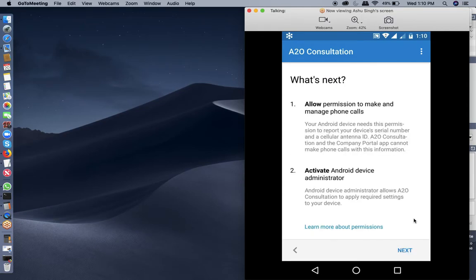What's next? Allow permission to manage phone calls. Your Android device needs this permission to report your device's serial number and a cellular antenna ID. A2O consultation and the company portal app cannot make phone calls with this information. That means this is also towards your privacy. Your privacy is intact. It's not being compromised or anything as such.